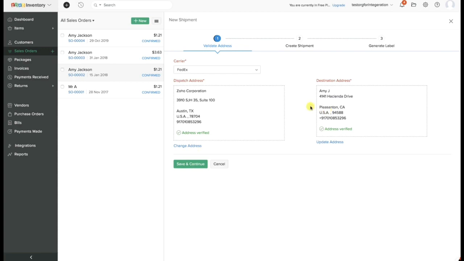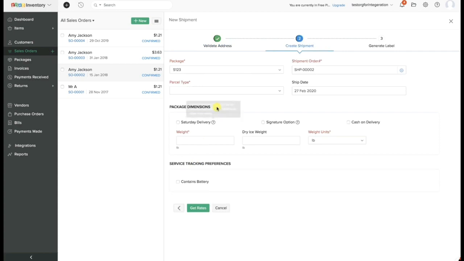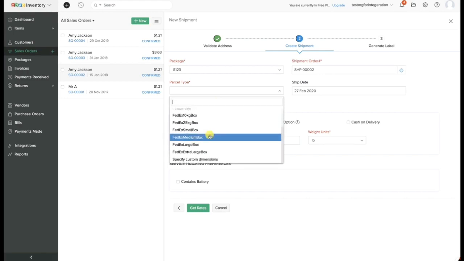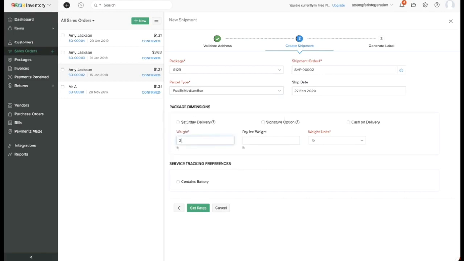In the resulting screen, the shipment order number is automatically generated, while you can choose to generate the shipment order number manually too. Under the parcel type drop-down box, select one of the predefined parcel types or select Specify Custom Dimensions. Now, you will have to measure the package dimensions and feed in the values into the appropriate columns as shown below. Now, click on the Get Rates button.